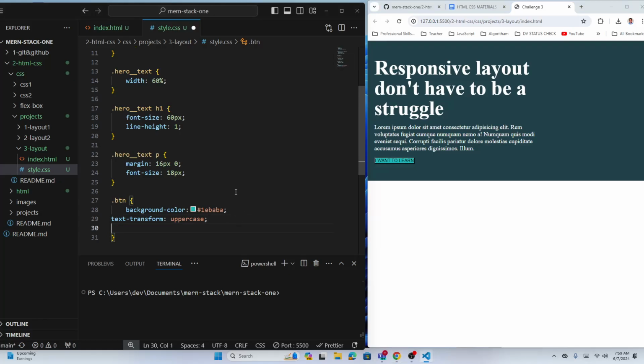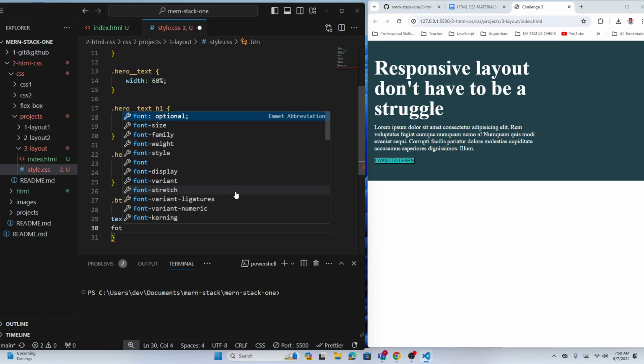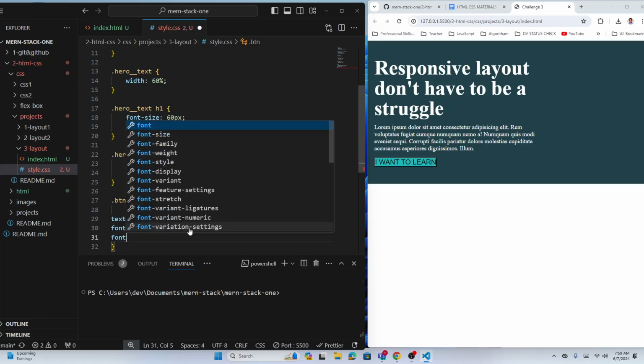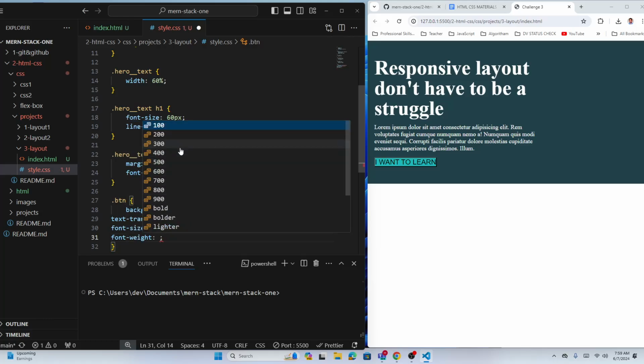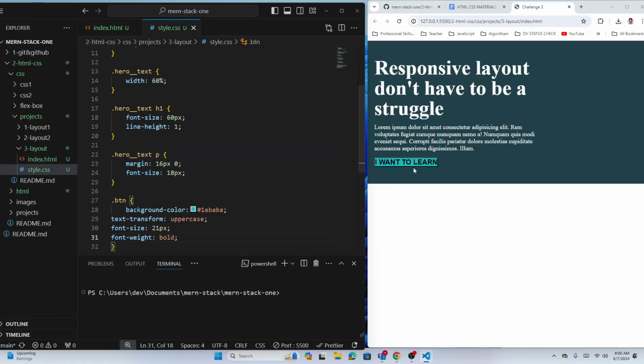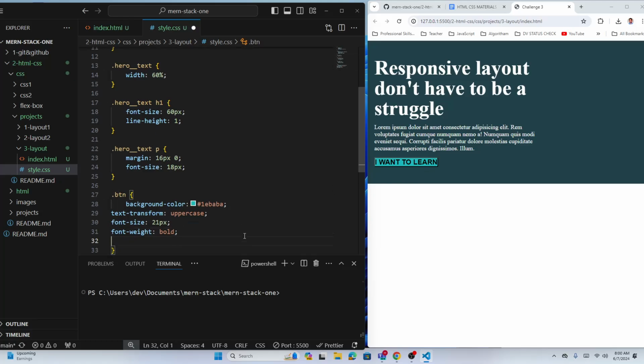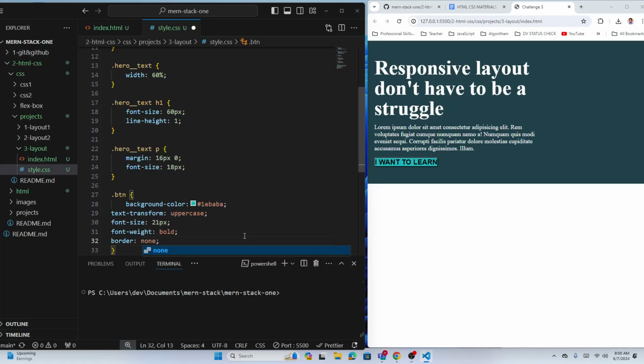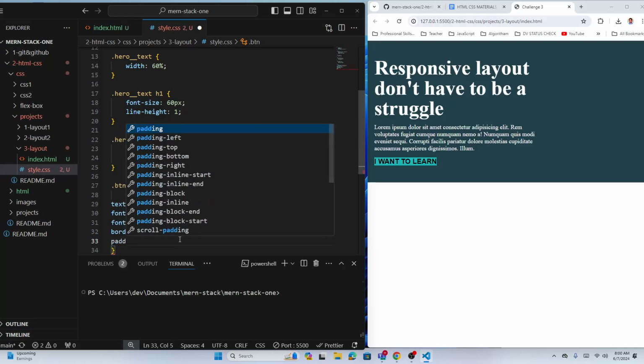In the case of font, let's give a font size of maybe 21 pixel, okay? And font weight, right? There is font family, font weight, font size, font style. Font weight, let's make it bold, okay? Yeah. Now when you have a button border, right, you must make the border none for now, just to make it look nice. The next step is adding the padding to make it big.